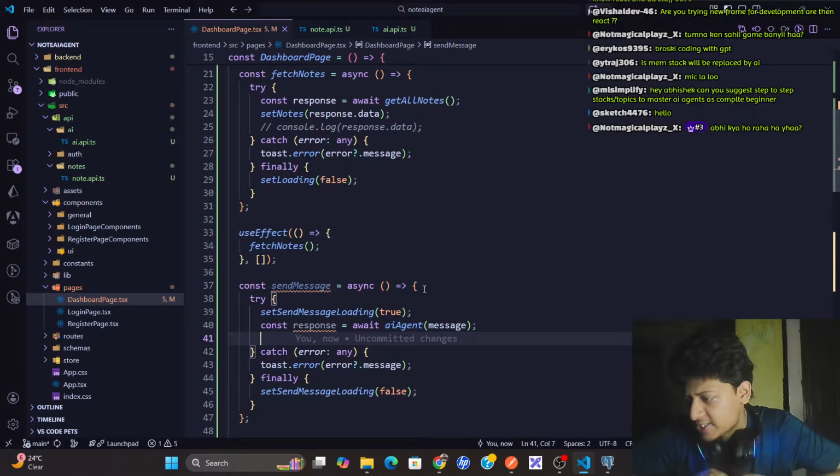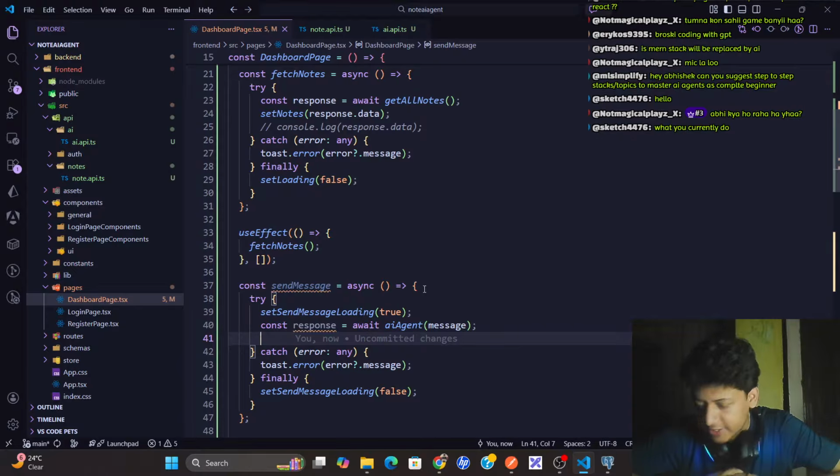Can you suggest stack topics to master AI agents as a complete beginner? See, to master AI agents, the first thing is you need to pick one tech stack. If I were you as a beginner, I would learn the MERN stack, entire MongoDB, Express, React, and Node. Then I would build one or two projects. Then I will learn about caching and rate limiting, first thing.